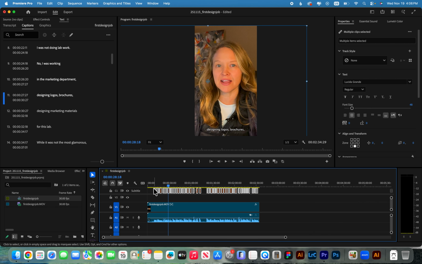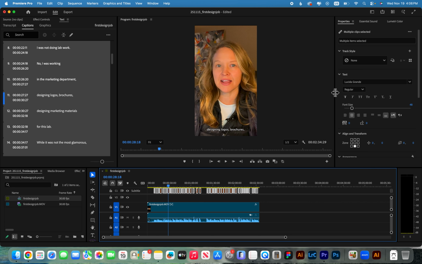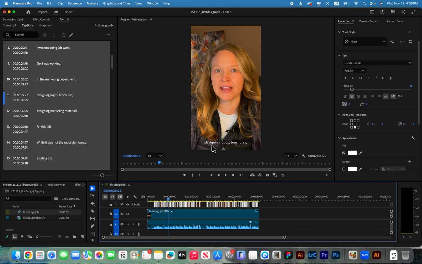So next I'm going to select the captions. I'm going to select all of them at once. And on the properties panel, you should see some editing options for these captions. So you can see they're really small right now, and they've defaulted to a white text with a drop shadow. I don't love the placement or the look of this, so I'm going to add my own look and my own branding to this, and then we'll save the caption style.